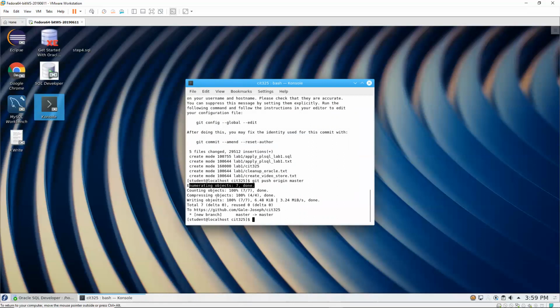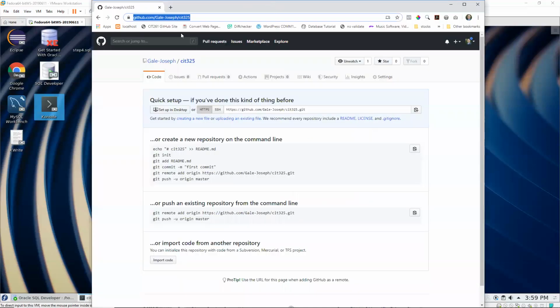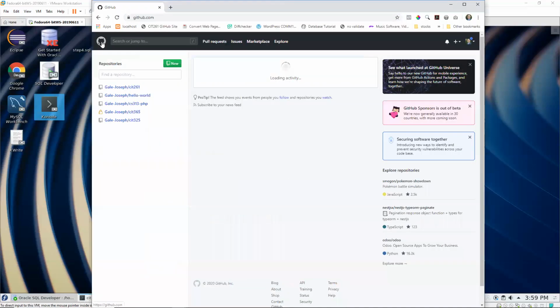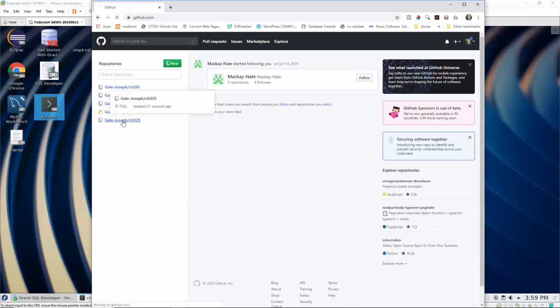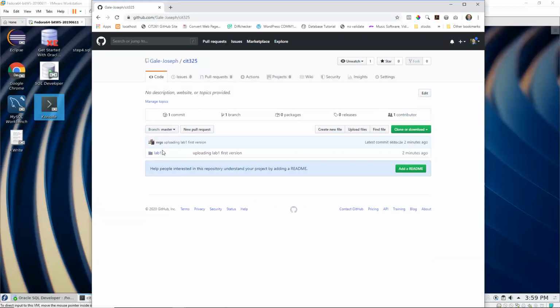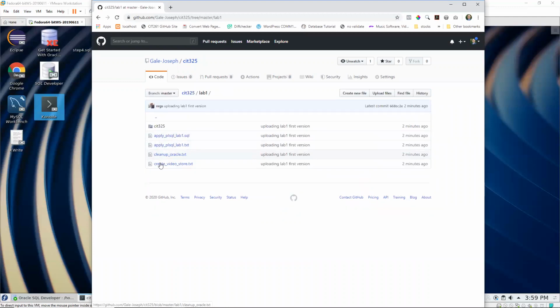So now we're going to check this out on my GitHub repository. So I'm bringing back my window over here. I'm going to click on the home button right here. I'm going to go to CIT 325, and there's lab1 folder. I'm going to click on that, and everything out of my lab1 is now on GitHub.